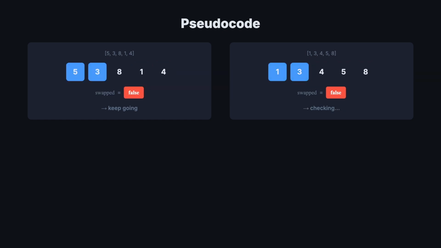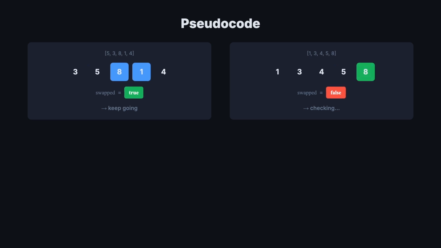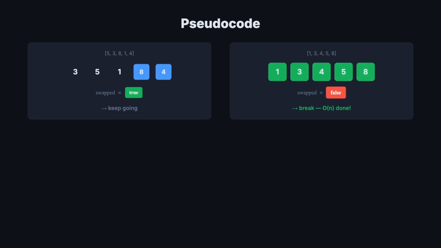On the right, the flag is red and the array is already sorted. We start the pass. Compare 1 and 3. No swap. Compare 3 and 4. No swap. All the way to the end. No swap. The flag is still red. We hit the brake. Done. Just one pass. That's big O of n. This is the power of a one-line optimization. The swap flag turns a worst-case algorithm into something that handles sorted input gracefully.